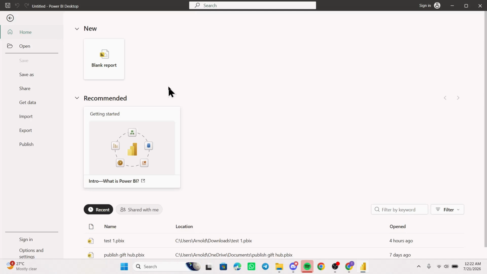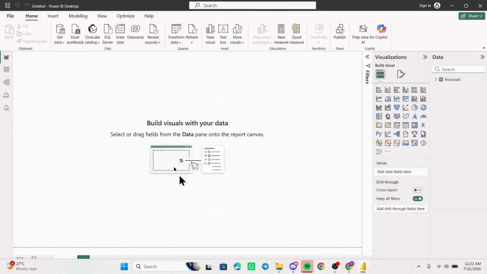First, let's open your Power BI dashboard. This is where all the magic happens, and it's essential to have your workspace ready. Next, navigate to the Visualizations pane located on the right side of your screen. This pane contains all the tools you need to create stunning visuals.